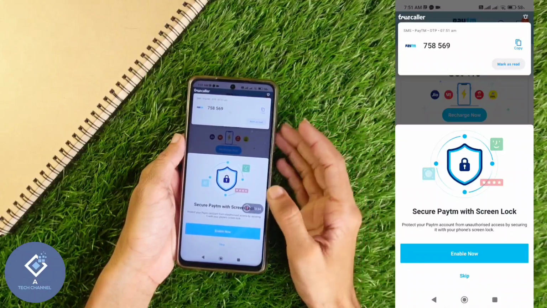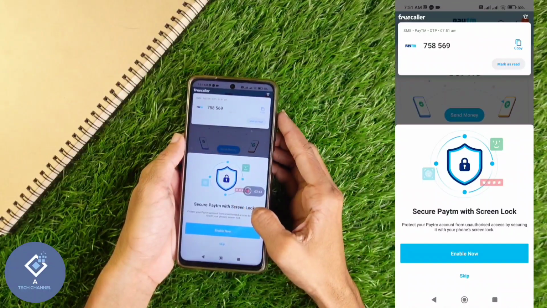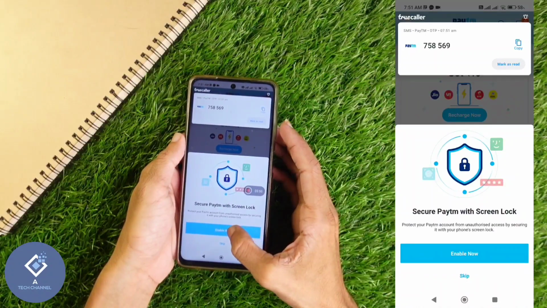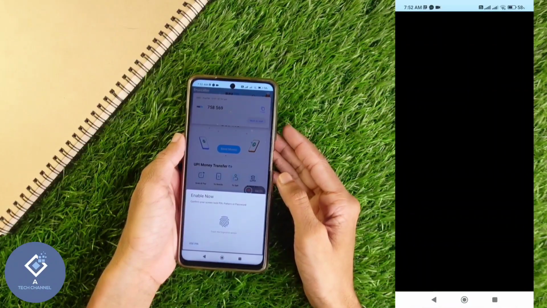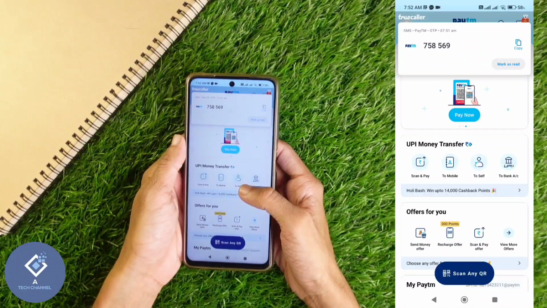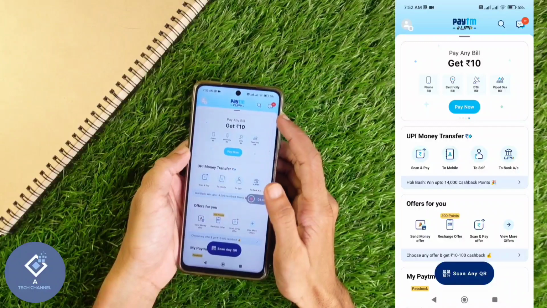After that, you will reach a new page like this. Here you can see secure Paytm with screen lock. It is better to enable this. Anyways, I am clicking enable now. After that, you will be asked to confirm with the fingerprint sensor. I am using the fingerprint sensor and now the lock is set. Now the Paytm app is ready.